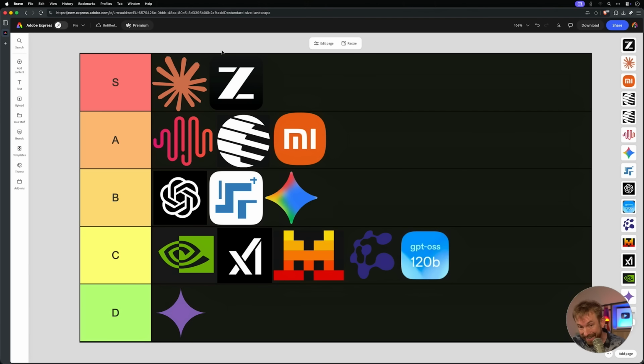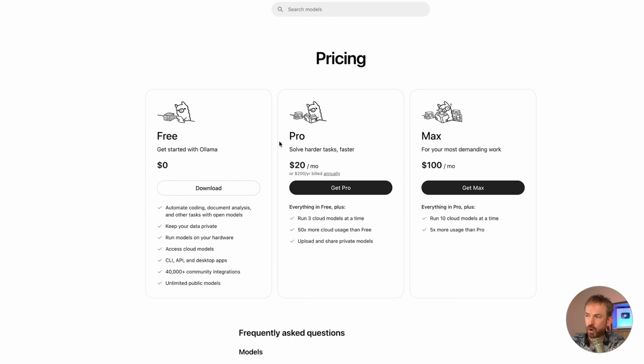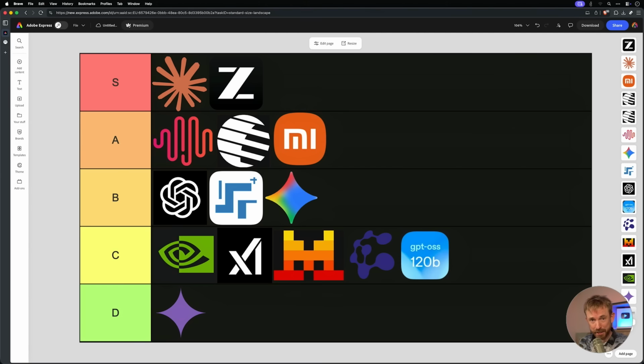And here's the kicker, you can actually access it on an Ollama Pro account at just $20 a month or $200 a year if you pay annually. That's pretty cool. So there it is, the full tier list. No affiliations or sponsorship in this video, just trying to run a scientific test so you can figure out which AI model you should be using going forward for your OpenClaw instance.